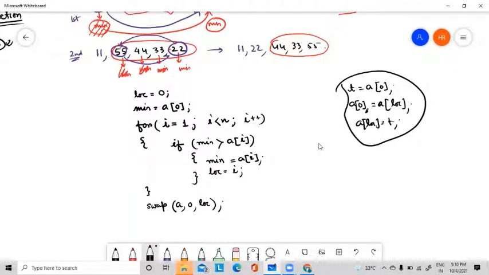If your element is in location minimum, what should be the position of the minimum? 0. So I'm interchanging this. Is it clear or not? Is anybody listening or nobody is listening?